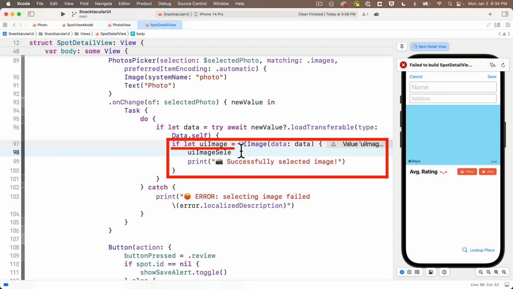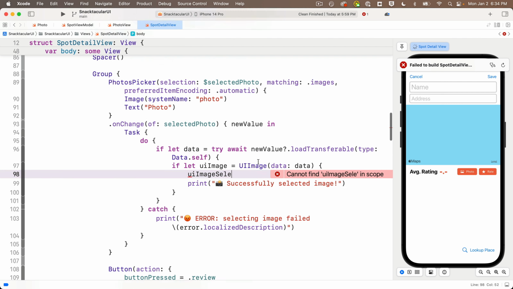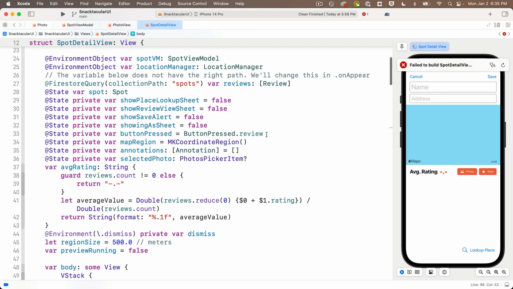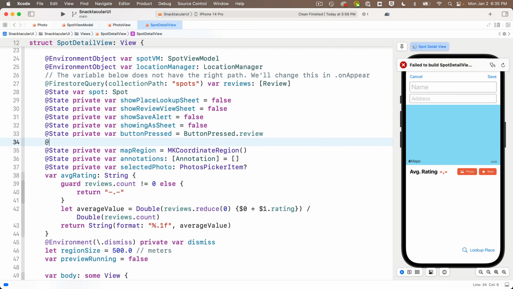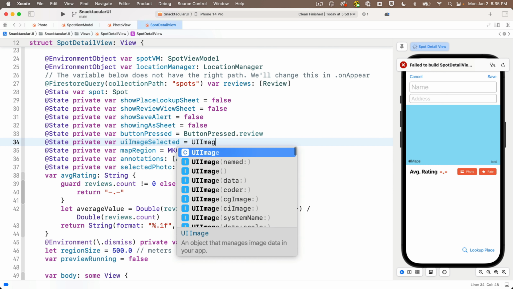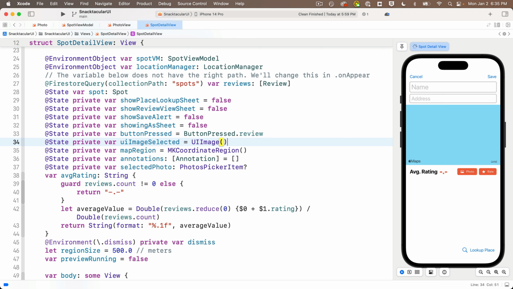So I need to create a view-wide variable to hold this let constant for this UI image that was just selected. And I'll give it this name uiImageSelected, which I started to type in, but it's not recognized because I haven't created that variable yet. So up top, I'm going to create a new value. I'll add this right under my buttonPressed value, and I'll say @State private var uiImageSelected is what I'll call this, and I'll set this equal to UIImage, the type here, and I'll initialize this with open and close curlies, so it's an empty UIImage.